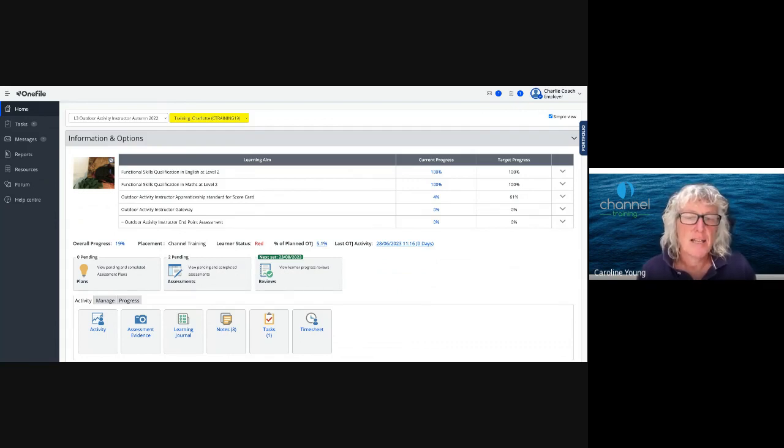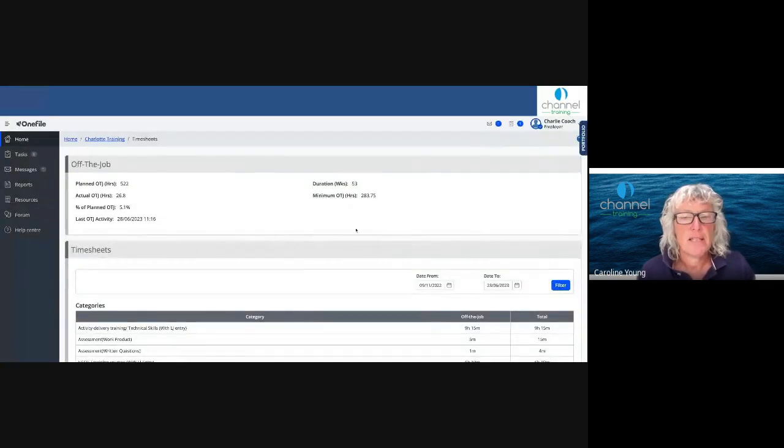The reason being, again, if we drill down, click the blue number, we can see here that the minimum off-the-job training hours for an outdoor activity instructor is 284, which is your 6 hours a week for their time on programme. However, for the planned off-the-job training, we have calculated all of the things that we offer would take that learner up to 522 hours of off-the-job training, should they take all of those opportunities. Hence why we say around 65%, and we will have got a buffer to make sure we meet that minimum.